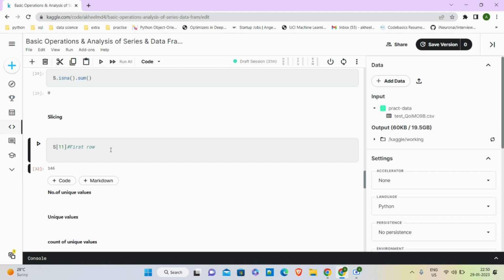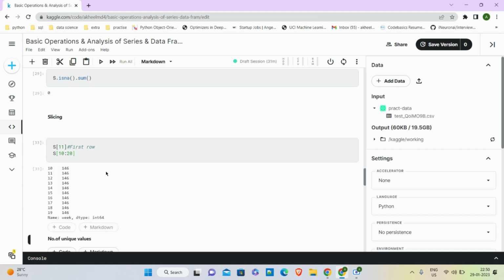So what if you want to see a certain range of rows, like from 10 to 20? So here starting is 10 and ending is 20. So from 10 to 19 is displayed, 20 is excluded. Whatever the last value you give, it will be excluded from the range. To see a certain range of rows.